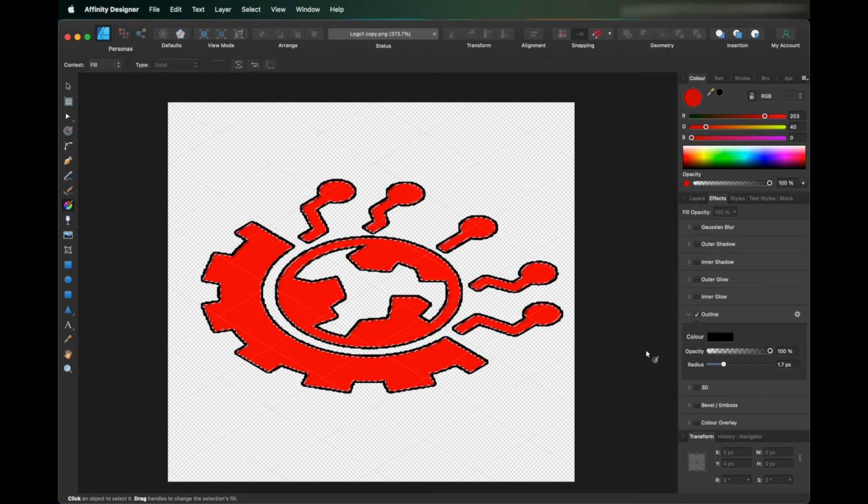So now I've got my logo. I've cut it out of the original 2D image. I've made it on an isometric plane, and now I want to copy it up to make it look 3D.